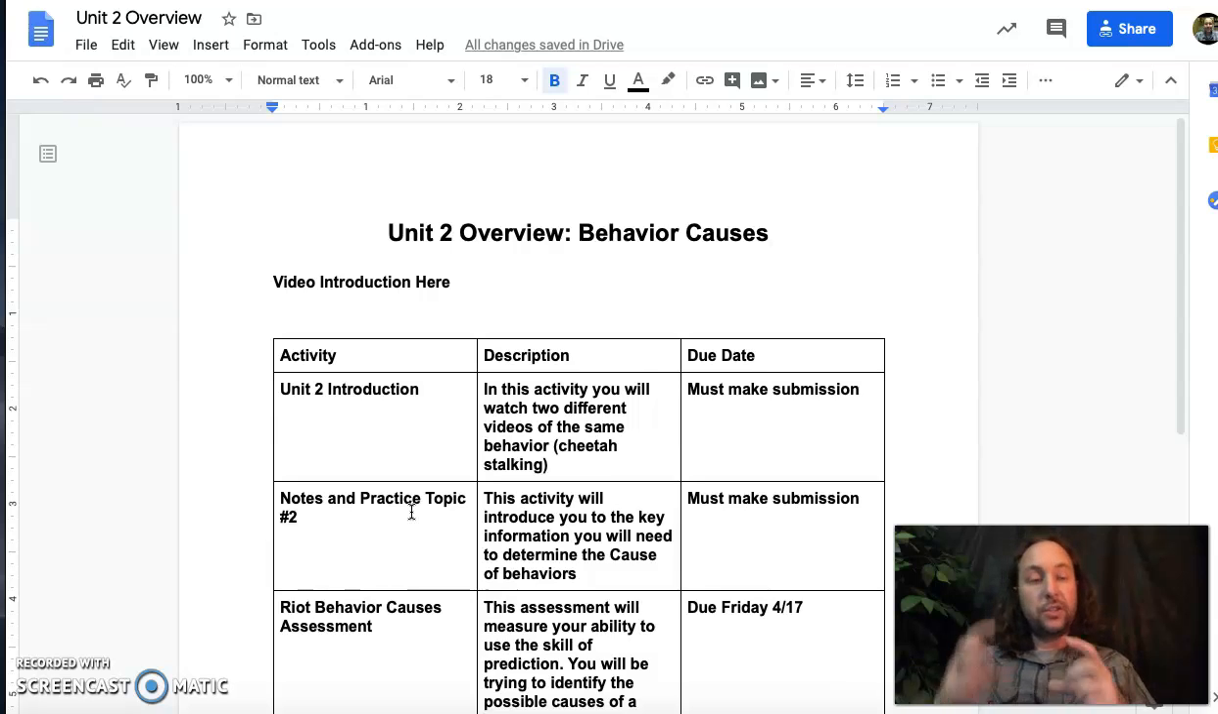You're going to be watching two different videos of the same behavior. In this case, it's going to be a mother cheetah stalking its prey while its cubs are watching. That is supposed to mirror what you have done for your individual research project, where you've been asked to find two videos of the same behavior. So if some of you were unsure what that means, two videos of the same behavior, this is what it means. What I just did is what it means.